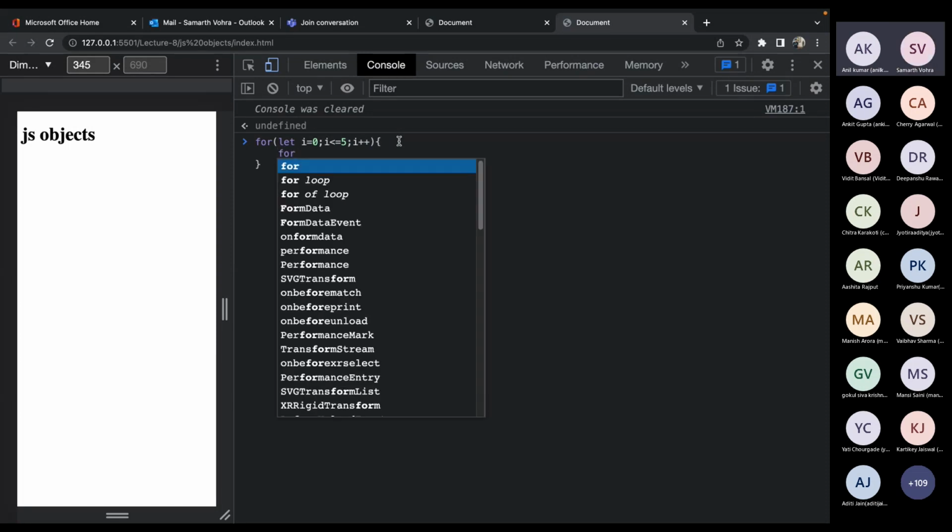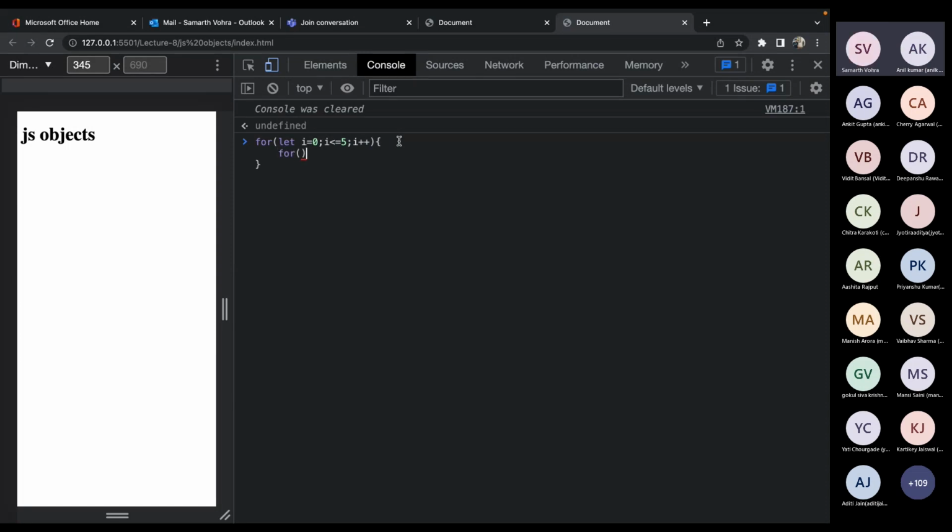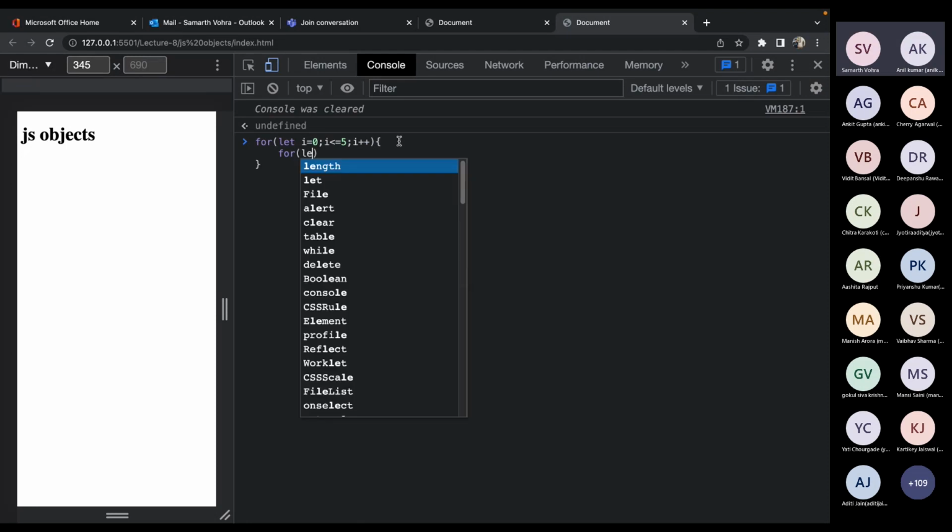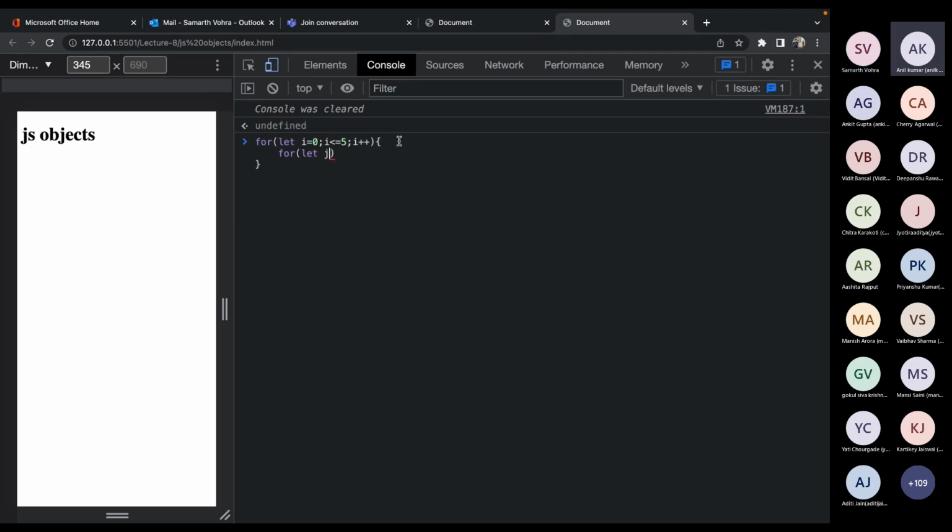And I'm doing the chaining, I'm doing nested loops inside it. Now again, I'll go for let my j is equal to 0, and j is also less than equal to 5. j plus plus, okay, works fine.